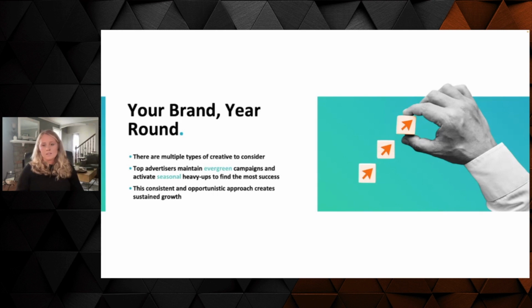And then the second is seasonal heavy ups, which are seasonal creatives that these advertisers activate to capitalize on tentpoles, seasonal events, or sales opportunities. And by having this mix of evergreen campaigns with seasonal campaigns, you're actually able to maintain a consistent and opportunistic approach that creates sustained growth for your brand.